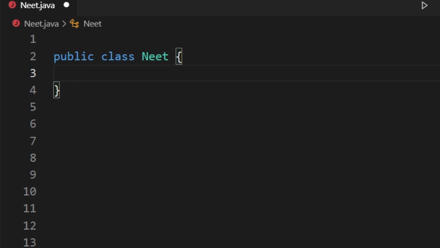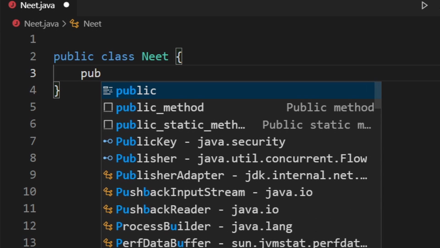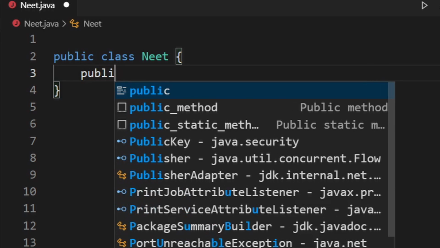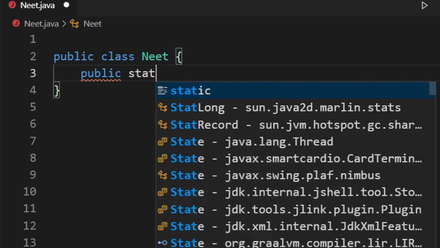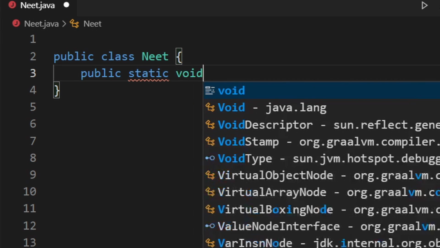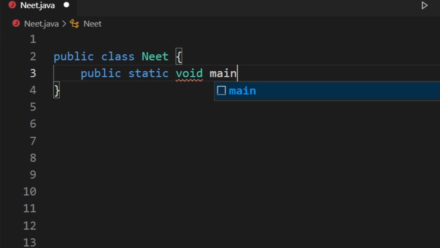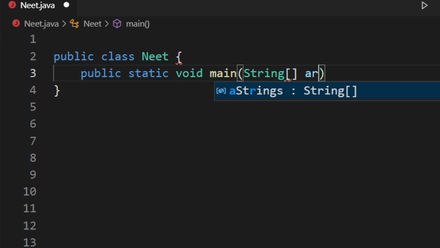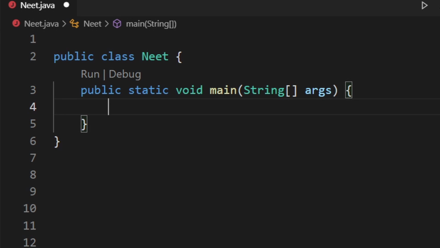Now, are we ready to print yet? Not quite. We gotta define a method. All code has to go inside of a method or function, and every method has to go inside of a class. So public static, the return type is void, main, and our arguments. Okay, so that's awesome. We're good. Now we're finally ready to print.